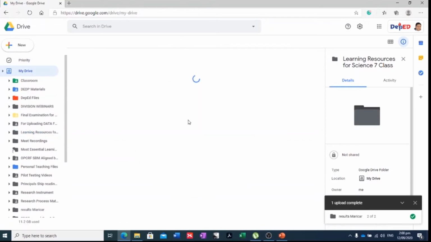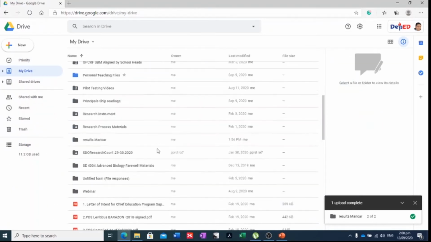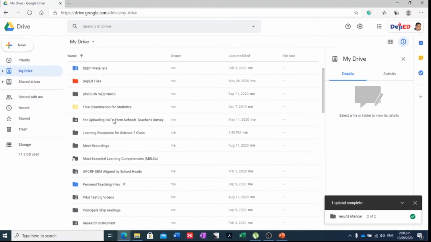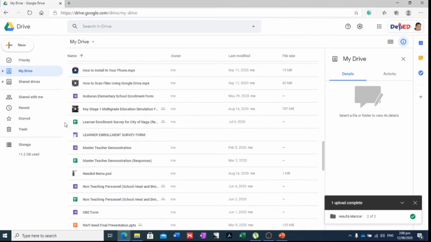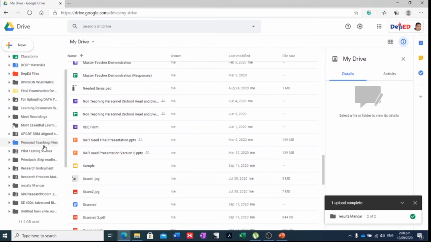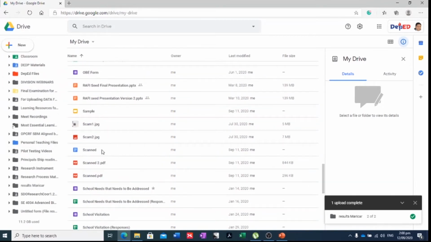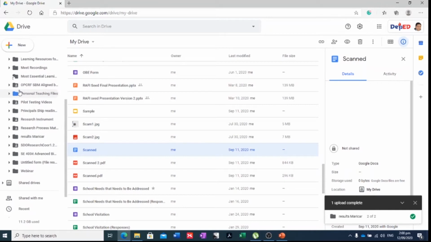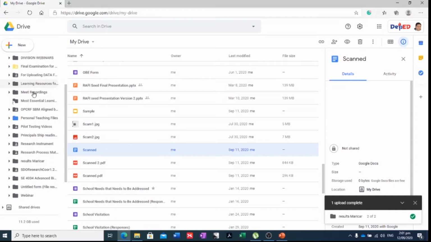Let's say, for example, I want to add files that are already found in my Google Drive. As you can see, my files are arranged first by folder, and then I have individual files here. Say, for example, I want to add a file which should be accessed by my learners in science. I want this scanned Word document, Google document, to be accessed by my students in science. All I have to do is to look for learning resources here. It's here, learning resource for my science class. I have to drag this one to that folder, and then there it is.